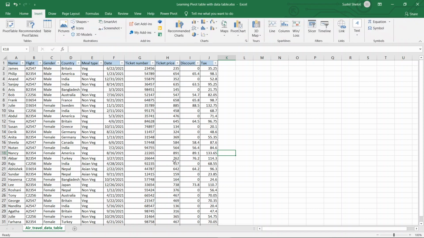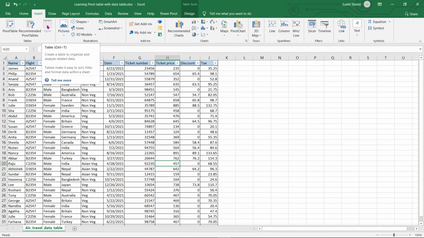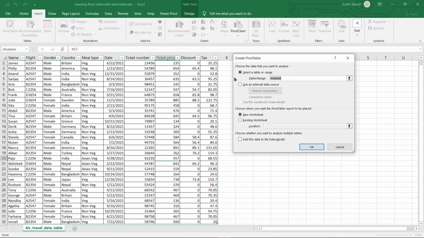Once the table is created, now I opt to create a pivot table here. I say insert, and now the table option is not activated since the table is already created. The table can be created by clicking onto the Insert tab and then the Table option, or by choosing Ctrl T. So now I say Insert Pivot Table, and here it says choose the data that you want to analyze, and by default it has chosen the table whose name is airplane as we created it. Once done, I choose the option of New Worksheet. I have explained all other options already. So I say new worksheet and say OK.